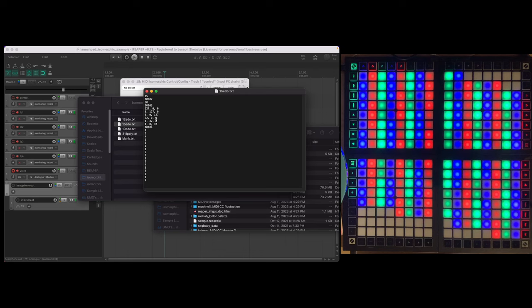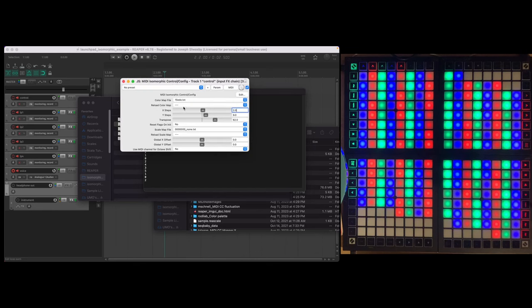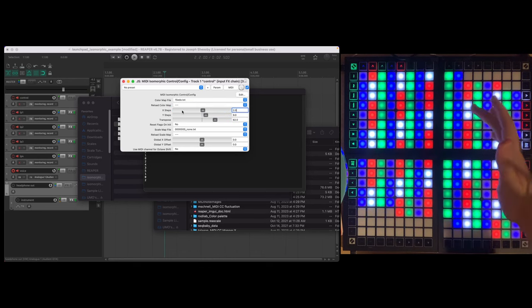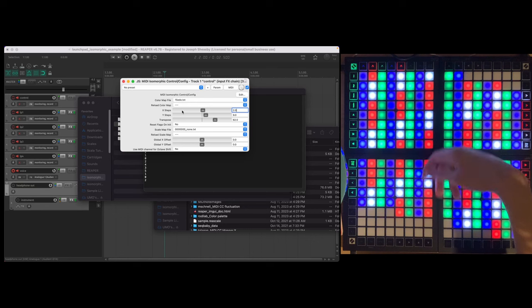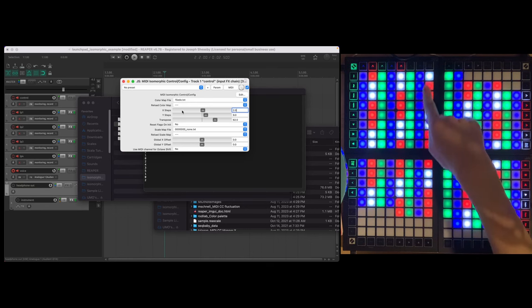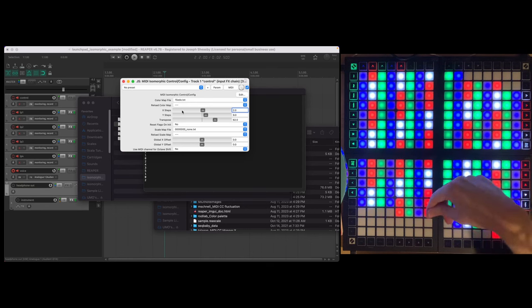Say I thought, well, this dark red is too boring. I want to make it white. So what you can do is set this to just be 127, 127, 127, and then save that. Then when you go back here, you can reload the color map, and it'll apply those changes. So now these are white. Now we have a strip of candy cane fifths.